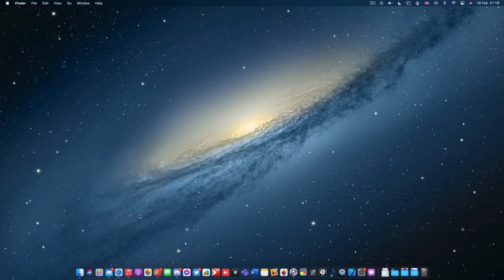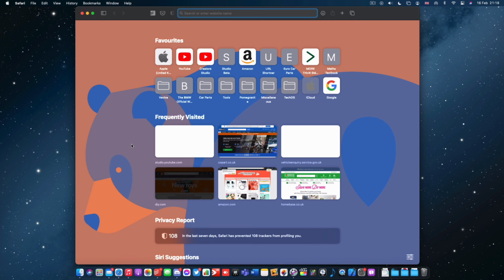So if I go to Safari, you'll see that I've got my start screen right here. Mine shows my favourites, frequently visited, privacy report and a few other things, but depending on how your Mac is set up, you might not actually have your start screen visible when you open Safari.